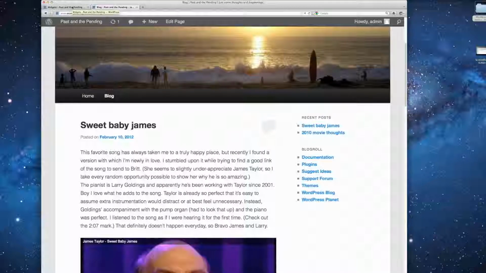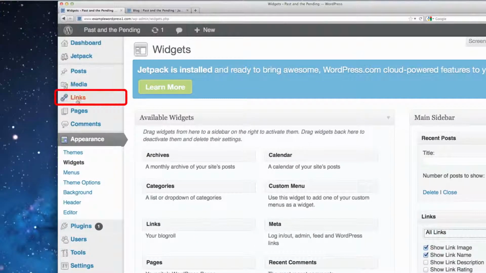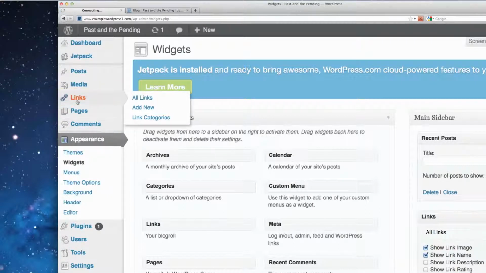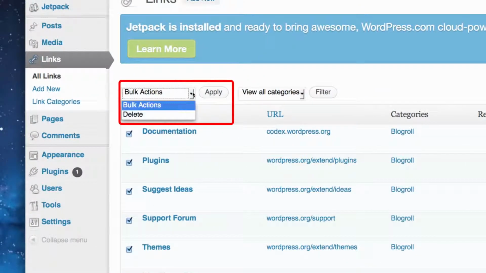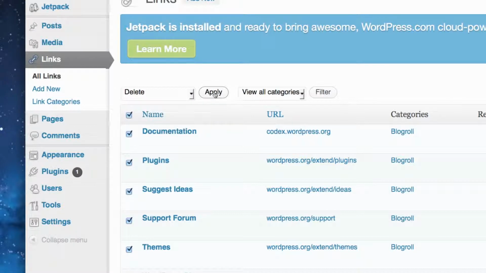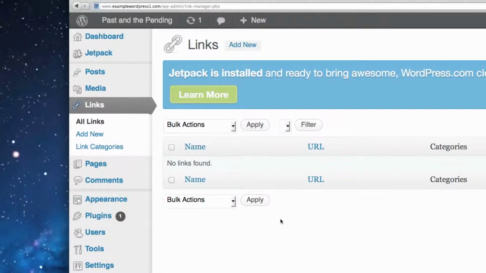So we're going to go back to the dashboard and go to the links tool on the left-hand side, and we're going to look at all the links that we have. Now these are ones WordPress came with standard. I don't want them, so I'm going to select all of them and click delete here from the drop-down menu. Apply. Okay, so we got rid of those. Now I'm going to add links that I like. These are just some of my personal favorite things for my personal website.